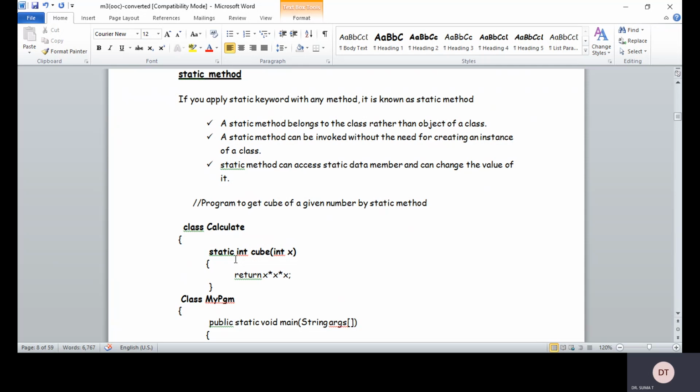A static method can be invoked without the need for creating an instance of a class. A static method can access the static data members and can change the value of it. We'll take a simple example which illustrates the cube of a given number by a static method.